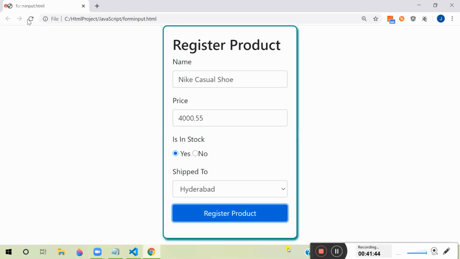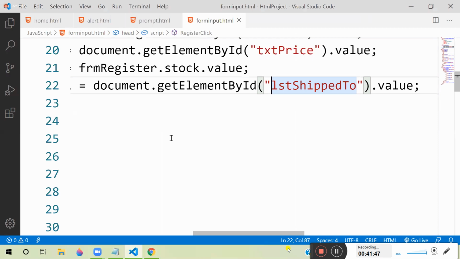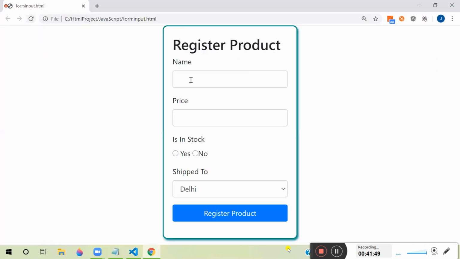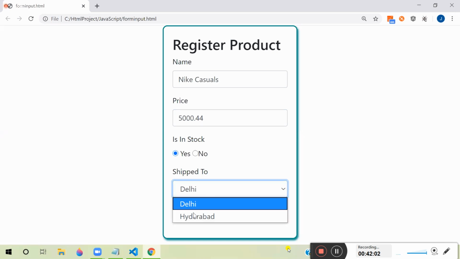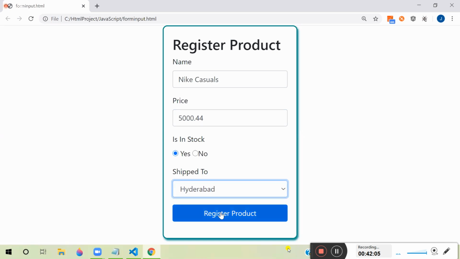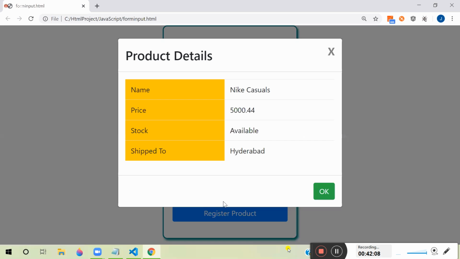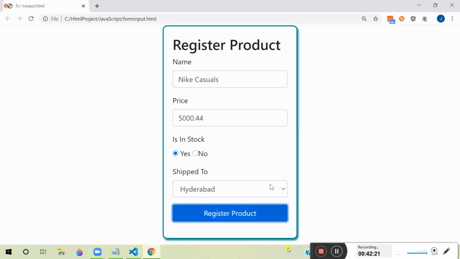After verifying, save the changes, refresh and enter the details. Some Nike casuals and a price here. Is in stock: yes, and ship it to Hyderabad. Click on register product and it will display that. It says Nike casuals, the price, available, Hyderabad. Say okay. So I'm changing here.